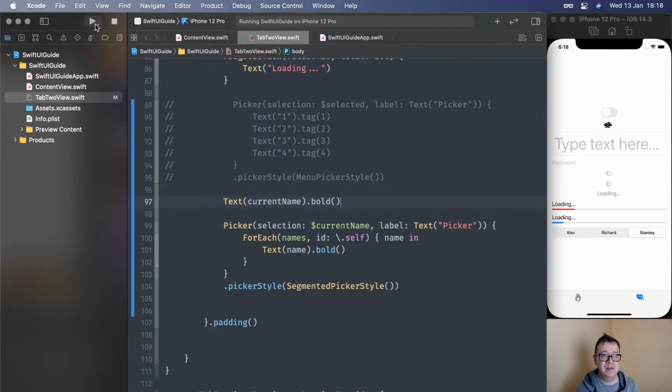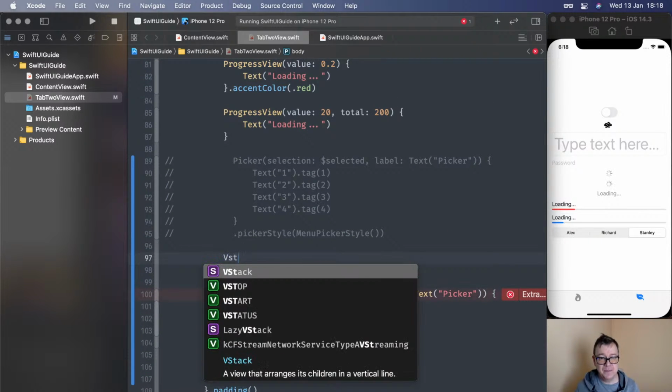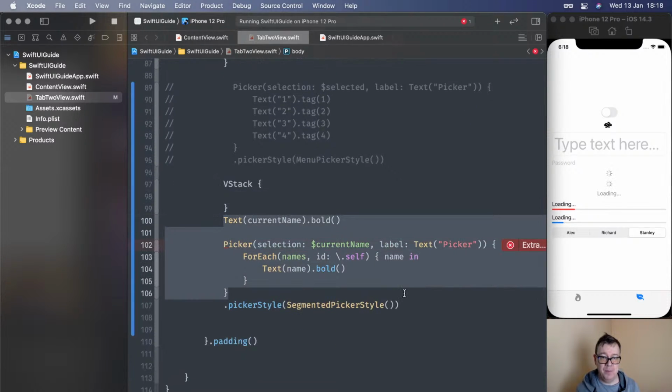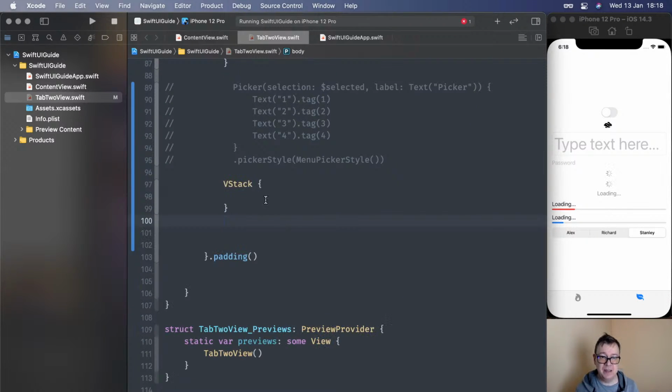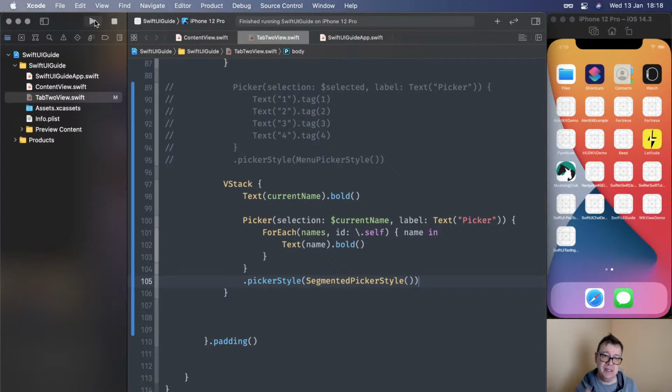Okay, so now whenever, let's just see, currentName. What's wrong with currentName? Oh, because we are not in a VStack. Okay, let's just create a VStack and add both of these into that VStack. Okay, so now we should see that text change automatically.